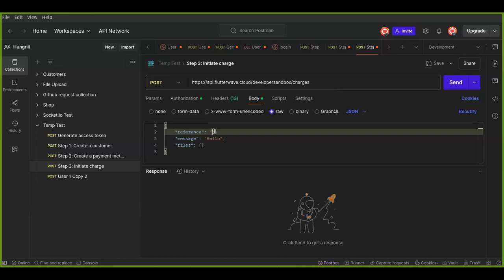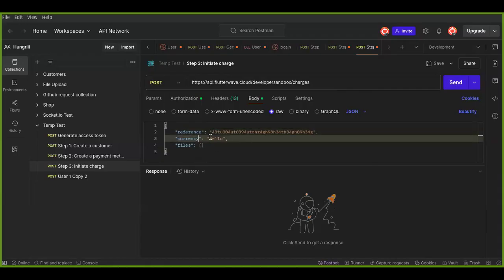So the ID could be something like this. I don't know, I'm just using random letters. Then the currency is needed actually. So currency would be NGN. Then what else did they ask us for? The customer ID. In fact, let me just copy all these things and paste it so that you guys would see.